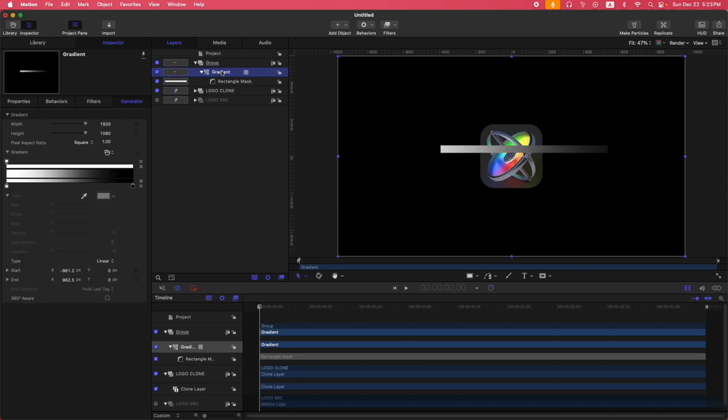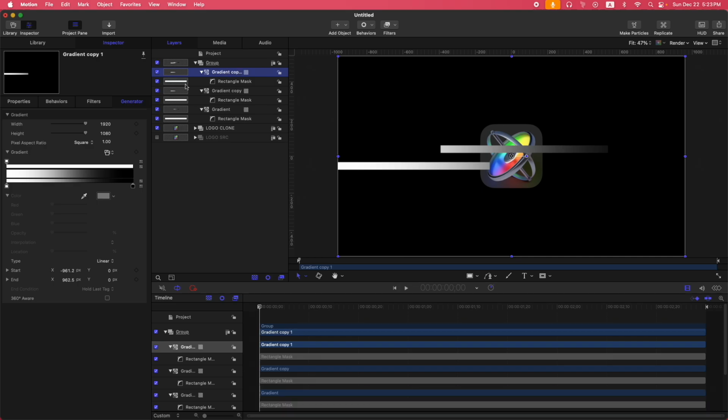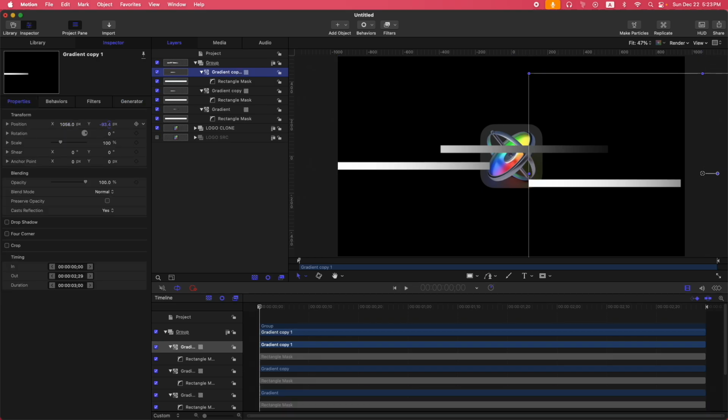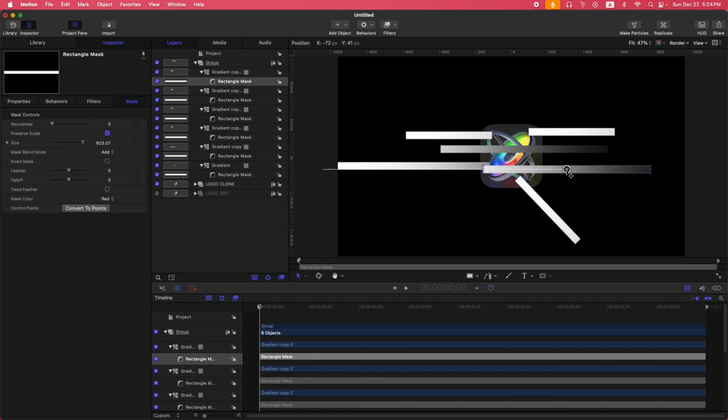Then after that, I will duplicate this gradient, then adjust the position of the mask, something like this. I will duplicate it multiple times and adjust the position. You can also adjust the position of the mask, something like this. You can also increase the size of the mask.